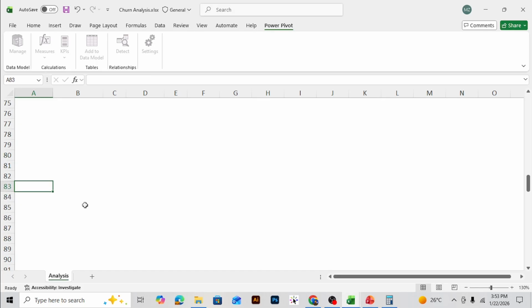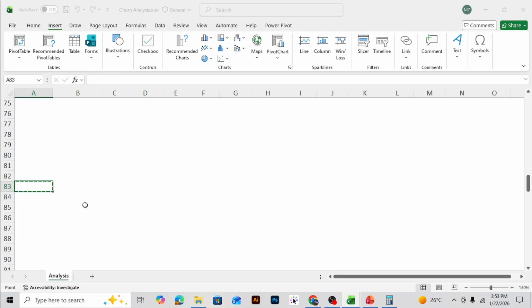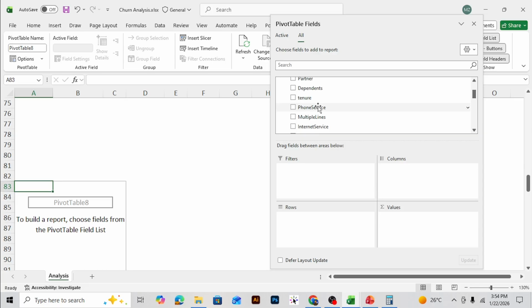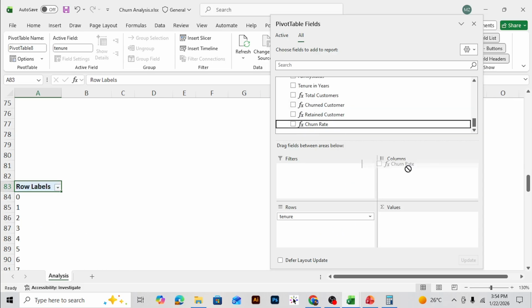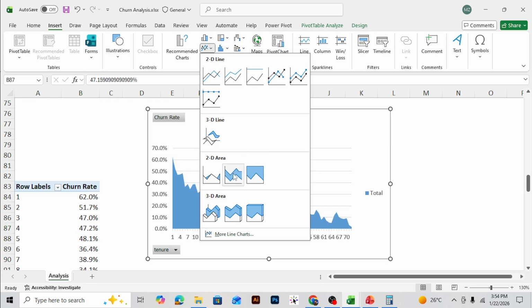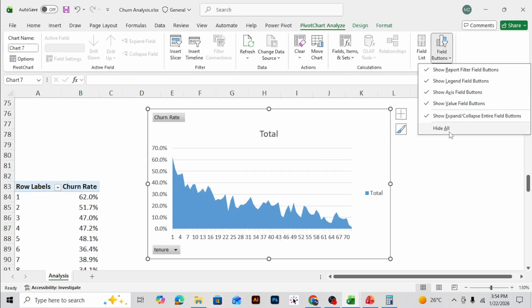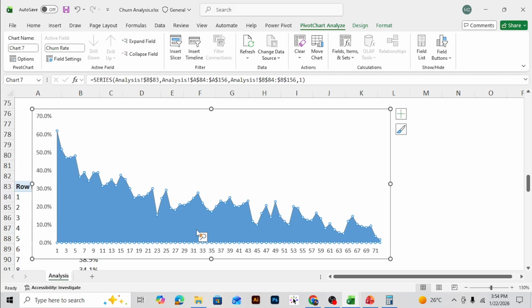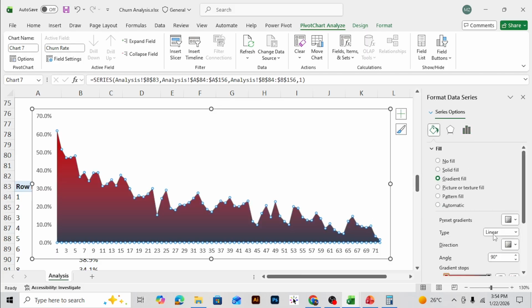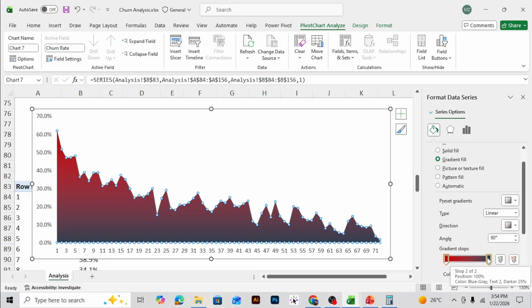Now press Alt N V D from your keyboard to insert a pivot table from the data model. Let's drag the tenure column in the rows section and churn rate in the values section. We will insert an area chart from this data. Let's remove the fill. We will apply some gradient over here. The higher churn rate will be red in color and the lower churn rate can be any color.